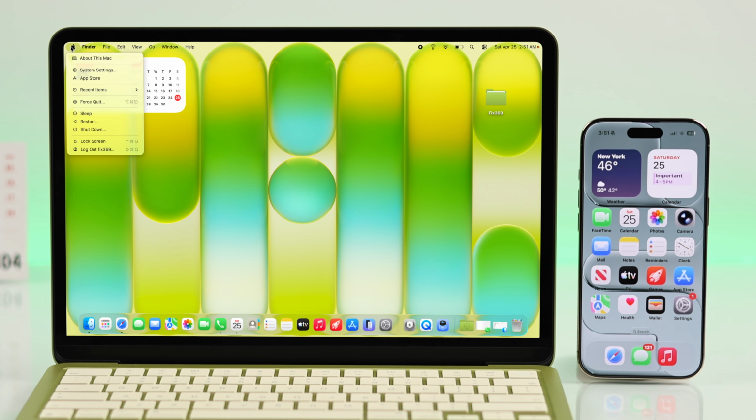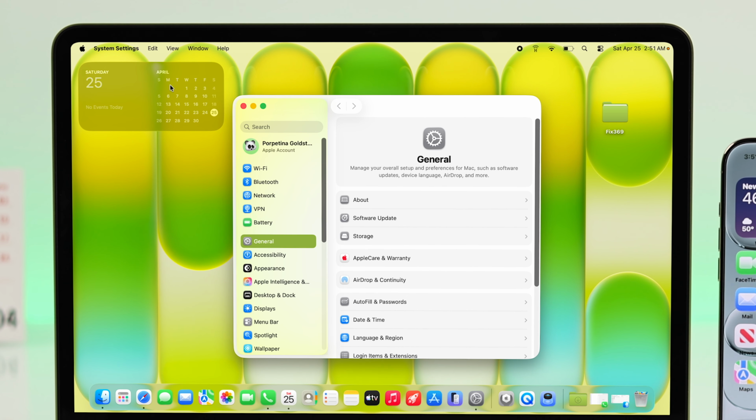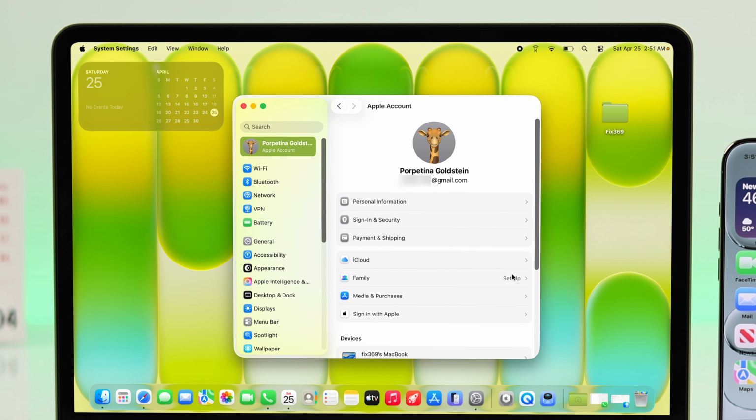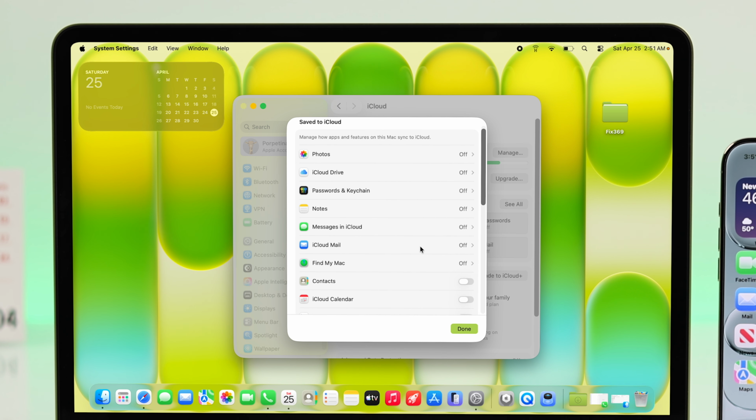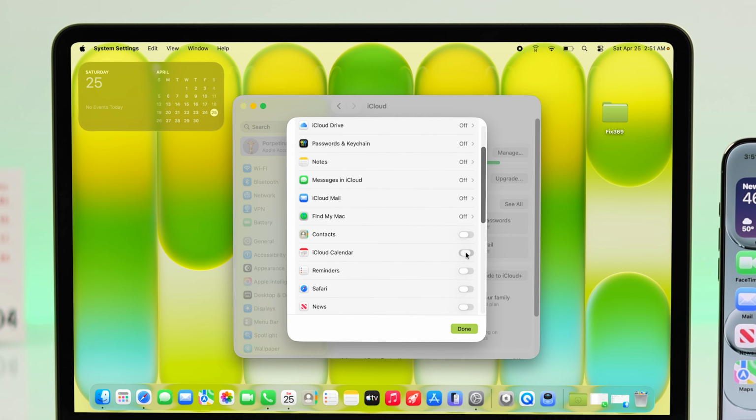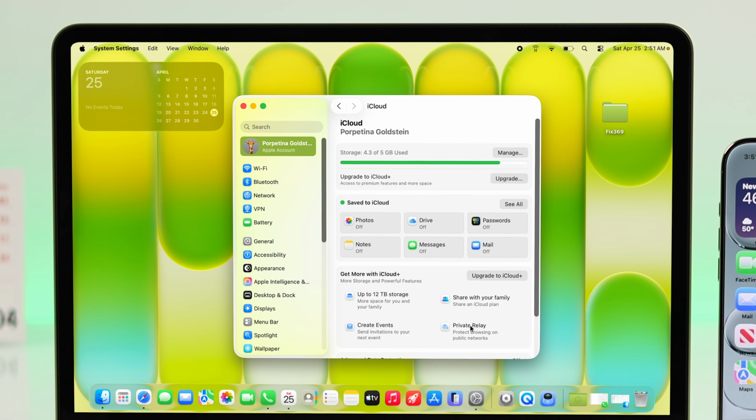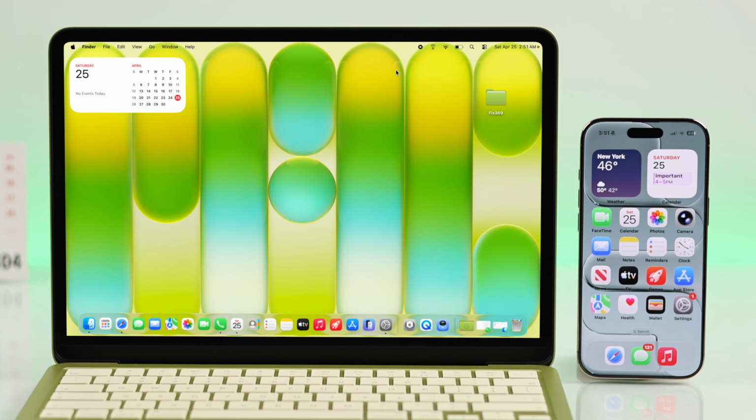After that, on the MacBook Neo, navigate to System Settings, then click on your Apple ID. From there, go to the iCloud option and ensure the calendar option is toggled on in here as well. Now, what happens a lot of times is that sync fails because of specific settings rather than a broken connection.